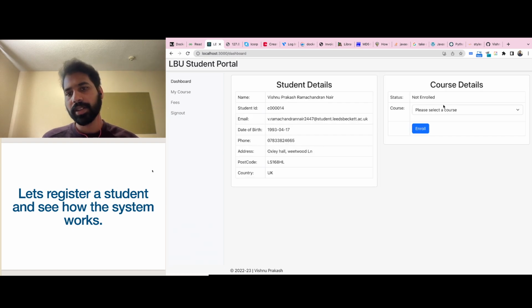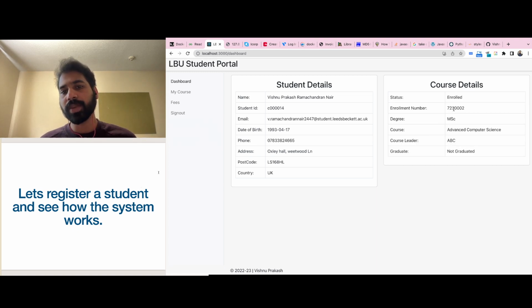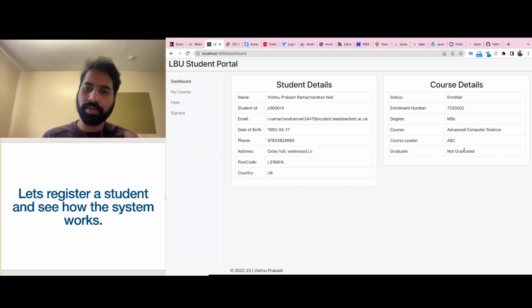I would do that from the dashboard. So I chose my subject, advanced computer science, and I am enrolling for the course, and I got an enrollment number, so all the details I got. And it says not graduated because we just enrolled for the course, right? So after that, let's go to my course.